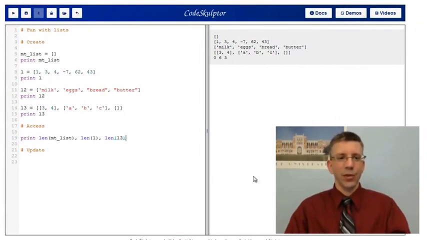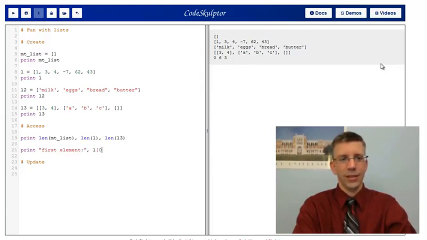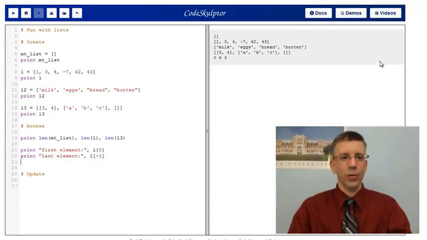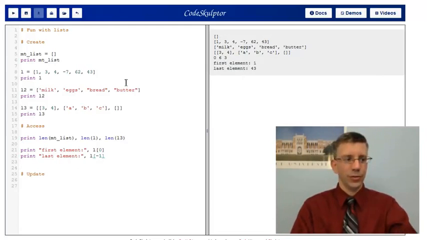Okay, so I can print out the length. I can also access individual elements. Right, I can access the first element, I can access the last element, and if you remember from the lecture on strings, as a shortcut to get to the last element, I can use -1. If I do this, you'll see I'm going to print 1, which was the first element, 43, which was the last element. Okay, I can also access elements in the middle of things.